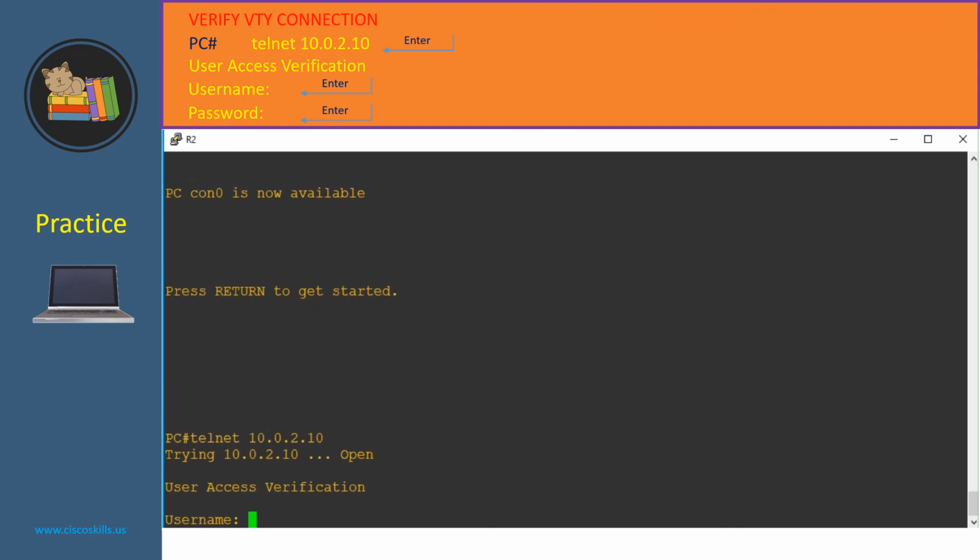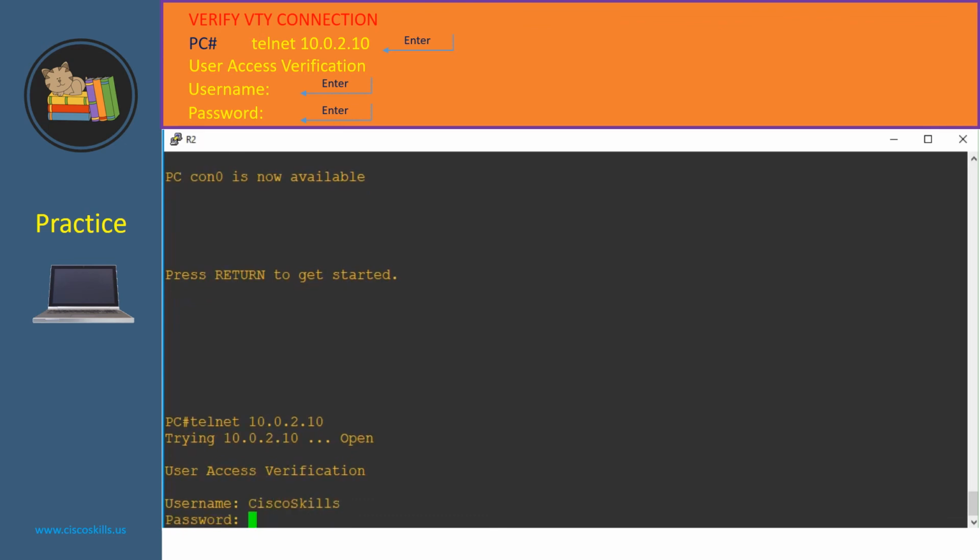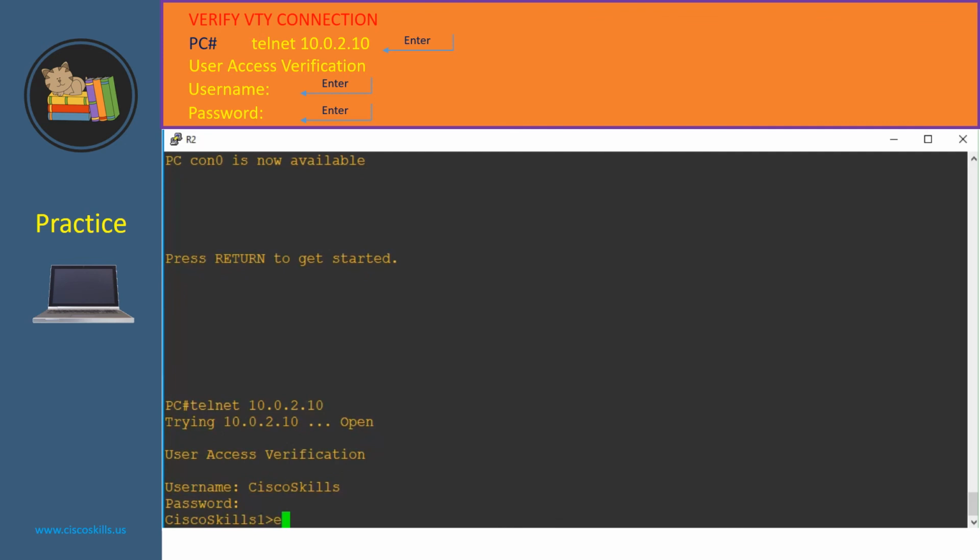As you can see, it asks us for the username, and then we need to enter the local username that we configured, Cisco skills, then hit enter. It asks us for the password. We need to enter the password, Cisco skills. It brings us to the user mode.